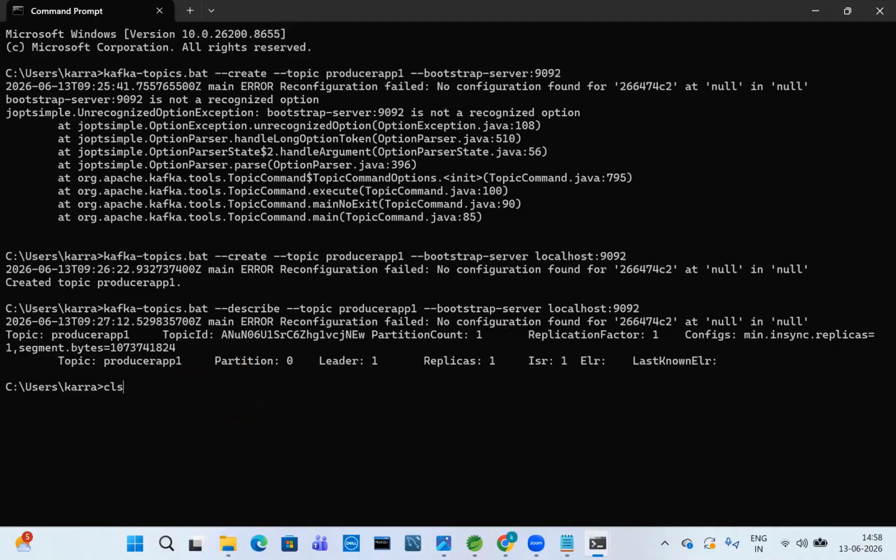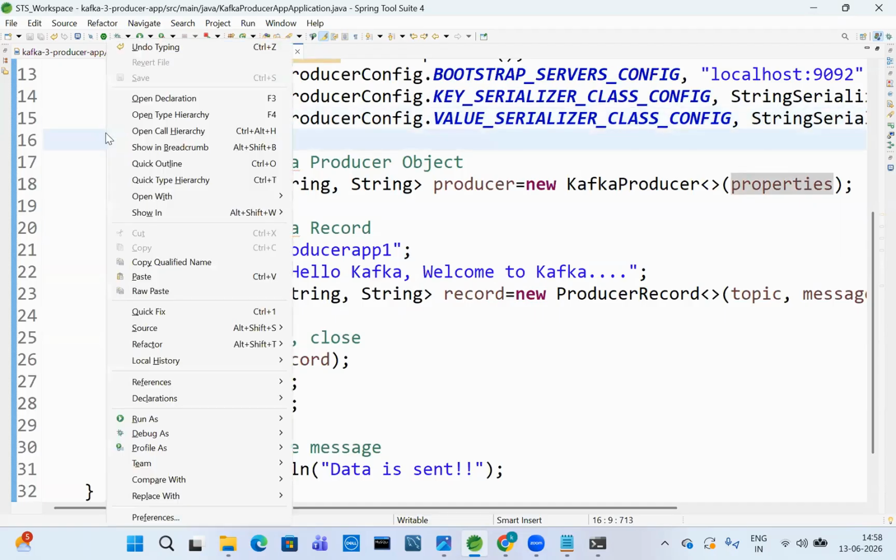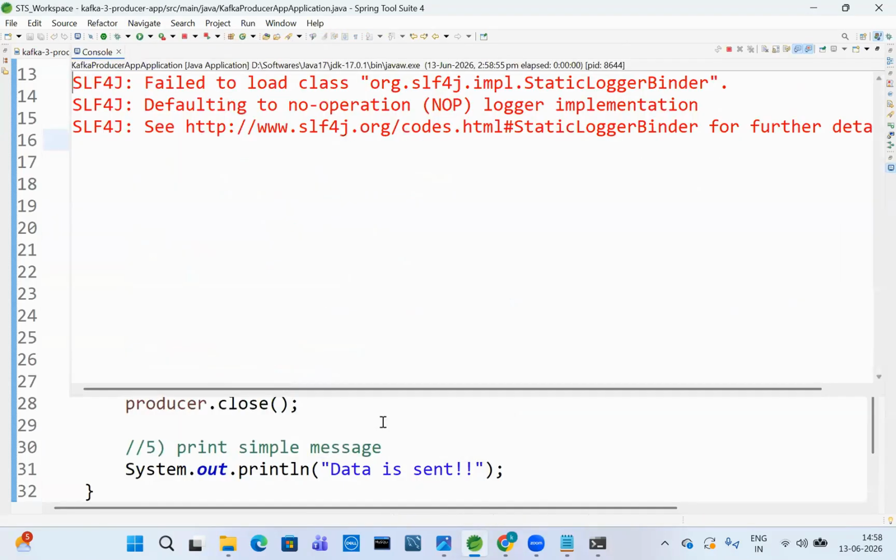Right? Clear screen. So it is done, right? Now topic creation is done. Now what needs to be done? So let's run the application. So this is a main class. Main method will be there. Java application. See, data is sent. Data is sent, right?